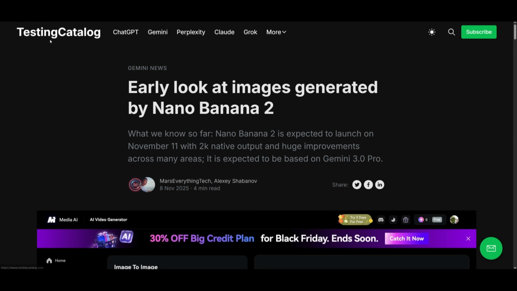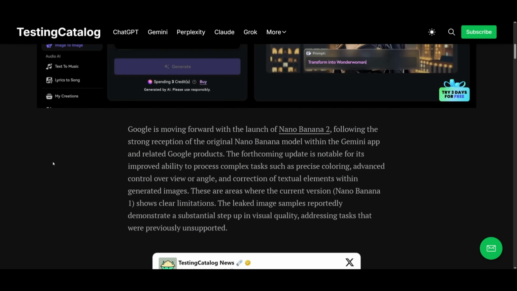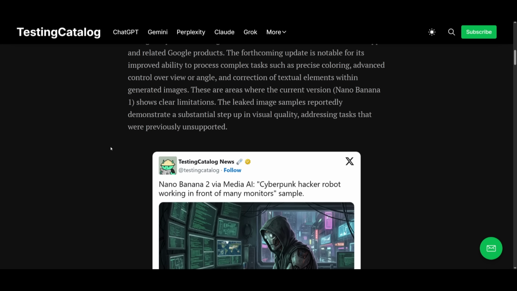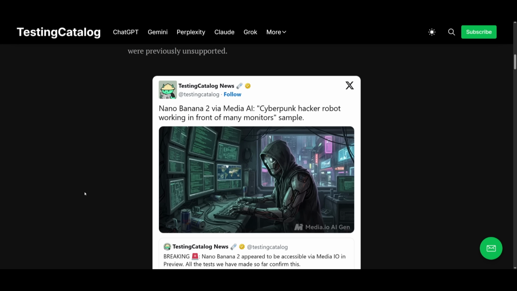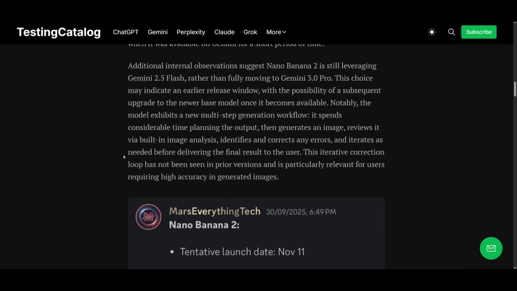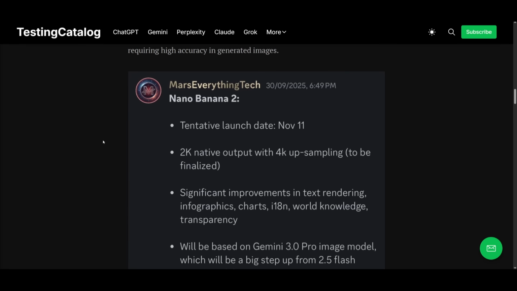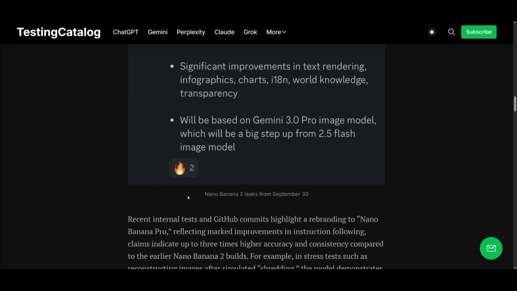But huge respects to Testing Catalog as well as the other developers on Twitter finding these leaks. Legit, both of these two profiles I'll leave in the description below because they post consistently on new AI topics. But I'm definitely geared towards the new Google launches like Gemini 3.0 Pro as well as this new Nano Banana 2 model. These guys are just simply killing it. And I'm definitely going to keep you guys posted on whatever they launch this following week.